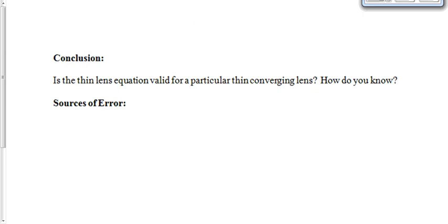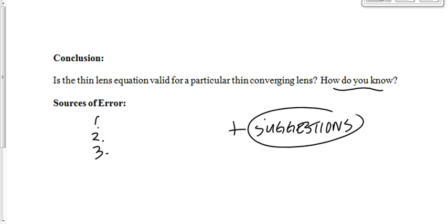Conclusion: is it verified? Is it valid for a particular thin lens? How do you know? Your justification is basically a 1 or 2 sentence statement of what we just did, the analysis that we just did. And then, of course, your sources of error. List a few good sources of error, plus corresponding suggestions for improvement. When we say suggestions for improvement, we don't necessarily mean things that are going to fix it completely, but things that would make it better.